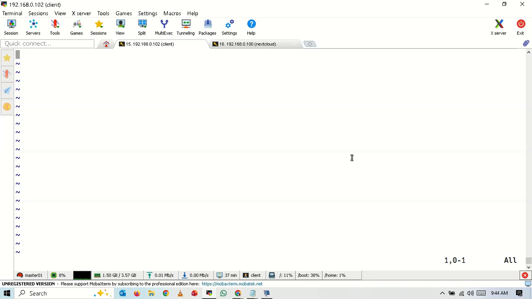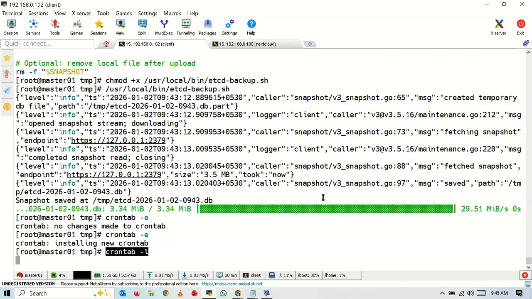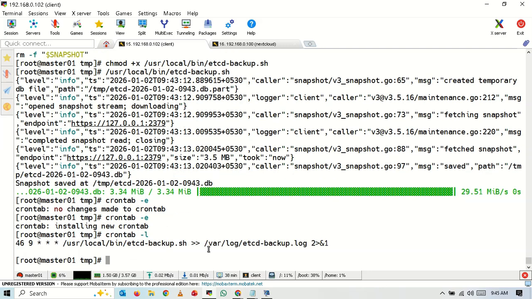Let's create a cron job to take backup at 9:46 a.m. in the morning. Let's take 9:46 a.m. So let's create a backup for that. 9:46 a.m. It will take in 1 minute. So if I check crontab -l, it should show me that 9:46 a.m. backup. Yeah, it will show me.